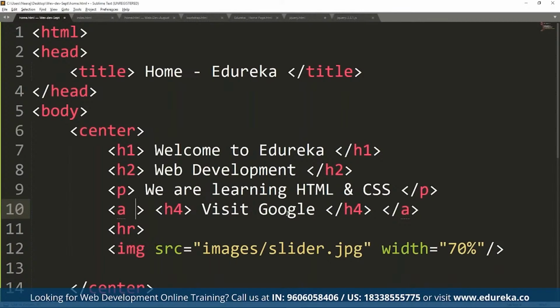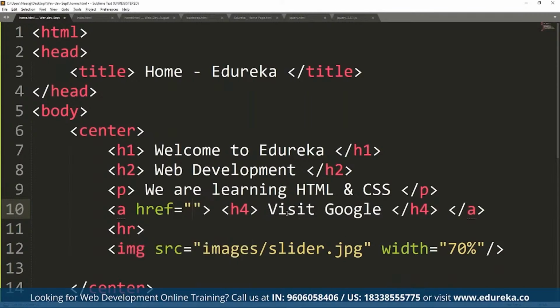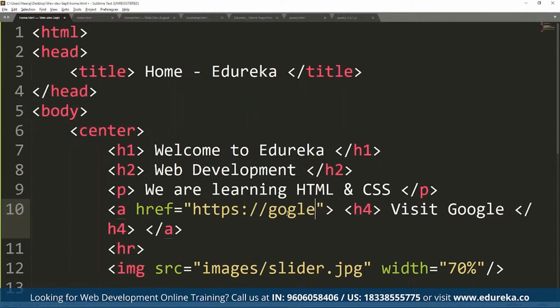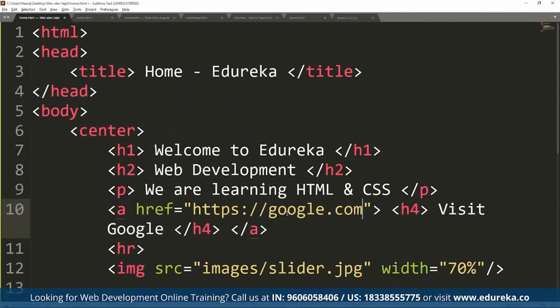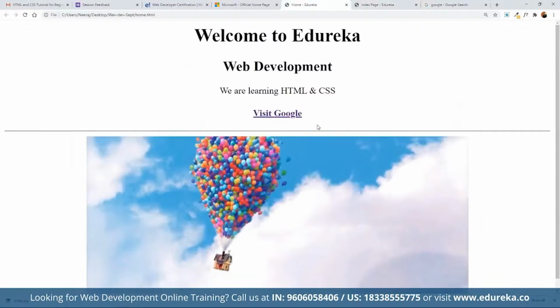So here we can make use of href, as in href equals to, and then here we have to specify the link that we want to hyperlink. Suppose here we want the user to go to Google's homepage, as in google.com. Once we save this, we come back and hit refresh. Now you can see this hyperlink has been added to this particular text.